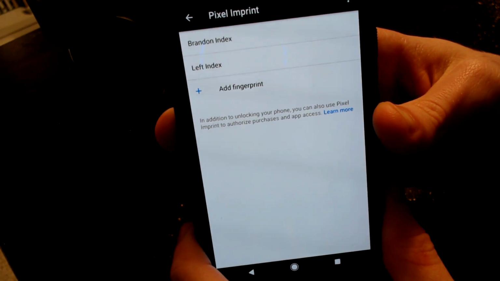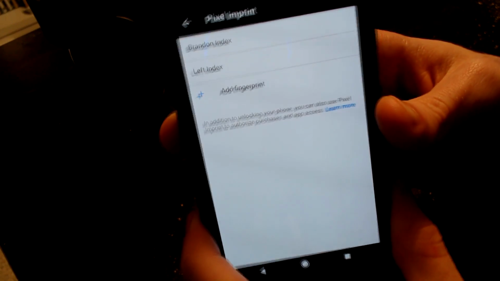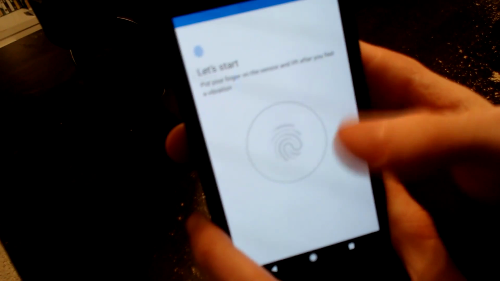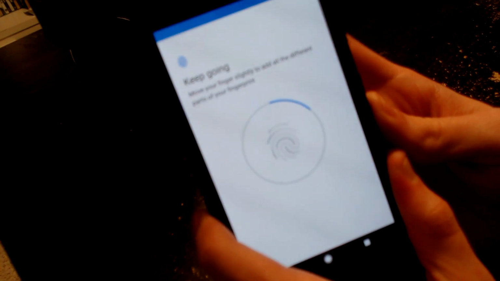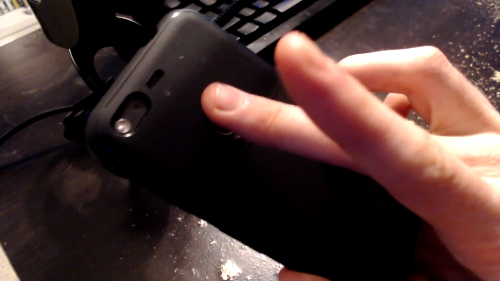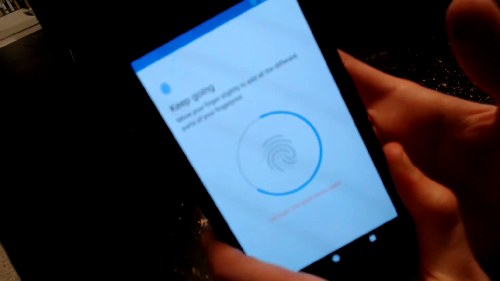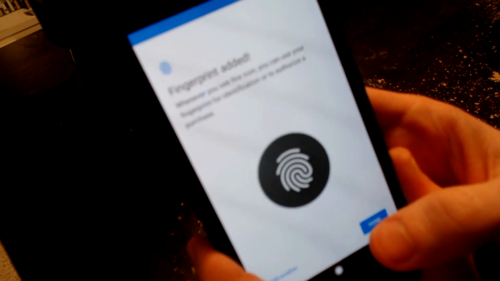And right here we can add our fingerprints, and as you can see I have both my index fingers for my left and right hand on here, and we're going to add another fingerprint. To add a fingerprint, all you have to do is click the fingerprint button, and then on the back just hold your finger over it. You have to hold it a couple different ways. You can put it on there one way, put it on there another way, maybe a little bit sideways, that way if you're opening your phone different ways, it'll recognize it. Once you do it enough times, you're going to see that it is done. It says that your fingerprint is added.